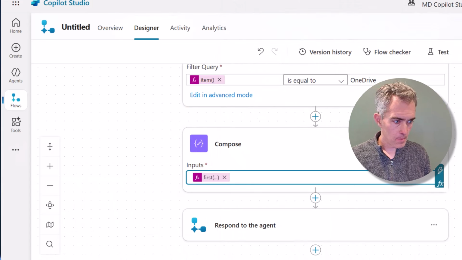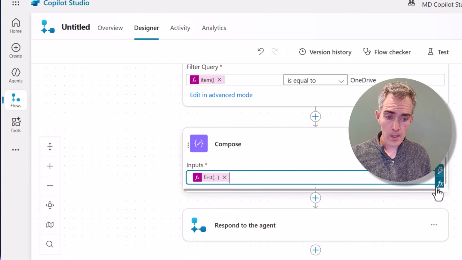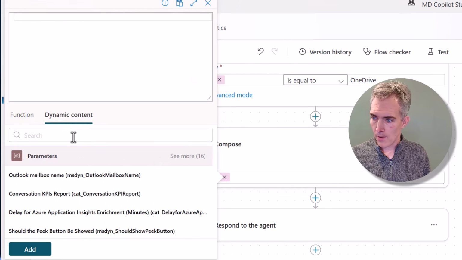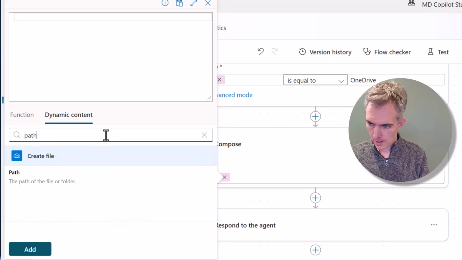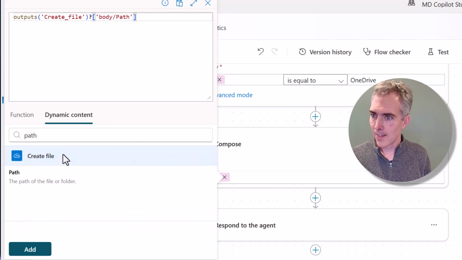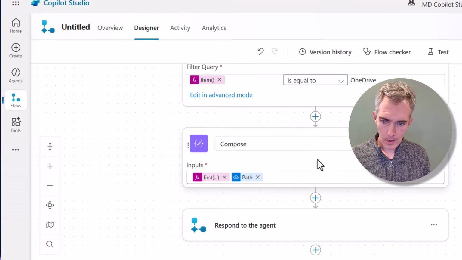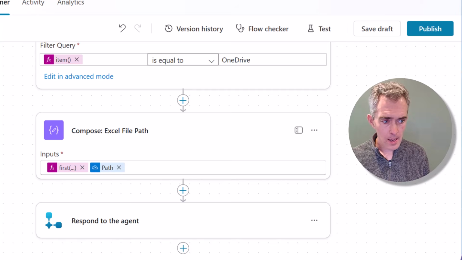Okay. Then one more thing here. We want to get the folder and the file name and the extension from the create file action. And we'll just take a moment to see if I can find it here. Oh, look, there's actually one I can click on. That's nice and convenient. Great. And then we're going to call this compose XL file path. Okay, we're almost done here.